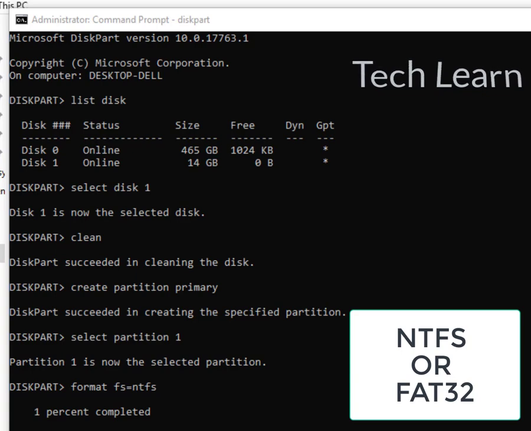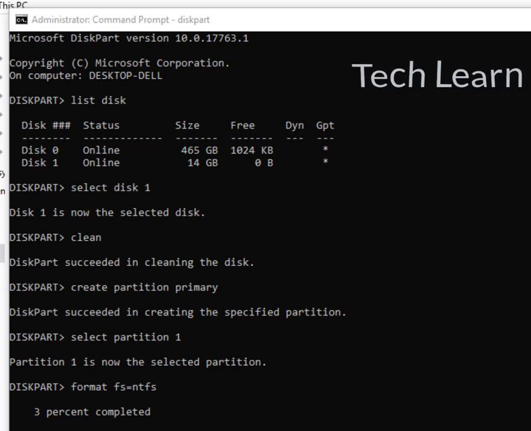And press enter. Now the process has started with countdown from 0%. Wait for the format to finish by 100%. It may take time depending on capacity of your devices. It may take minutes or hours.